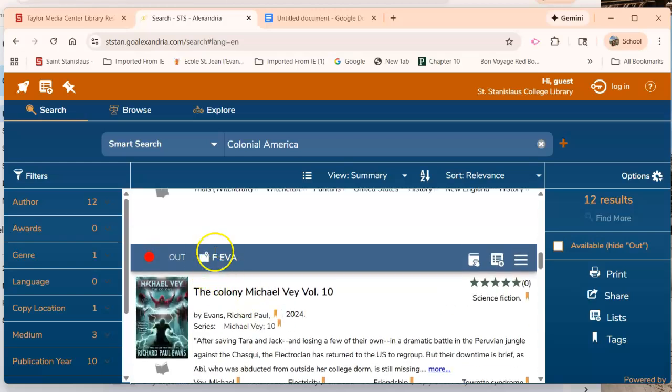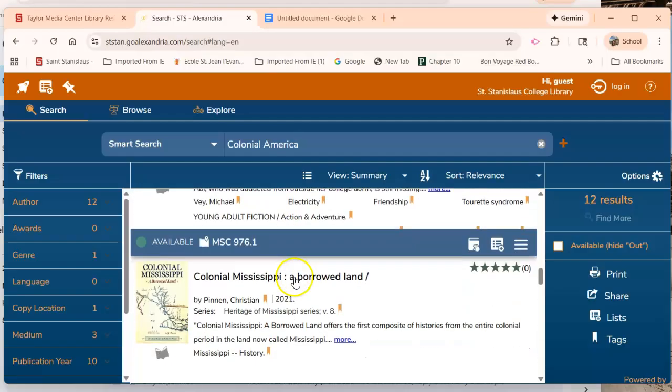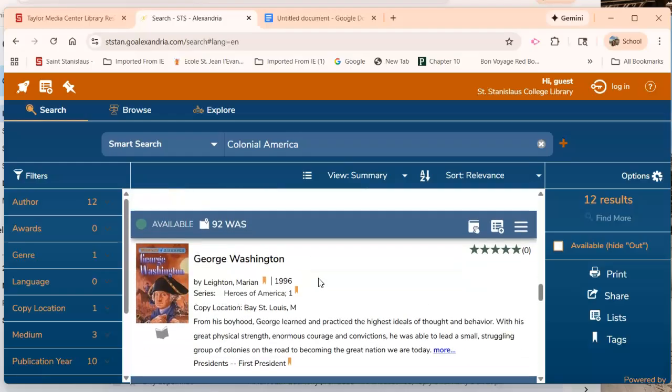If you have something that's fiction, F, this is not really appropriate for research, because fiction is fictitious, it's made up. If you come to a 92 as the call number, that's going to be a biography. It's going to be located behind the computer screen. Okay. So hopefully you can find a book that is suitable for your needs.